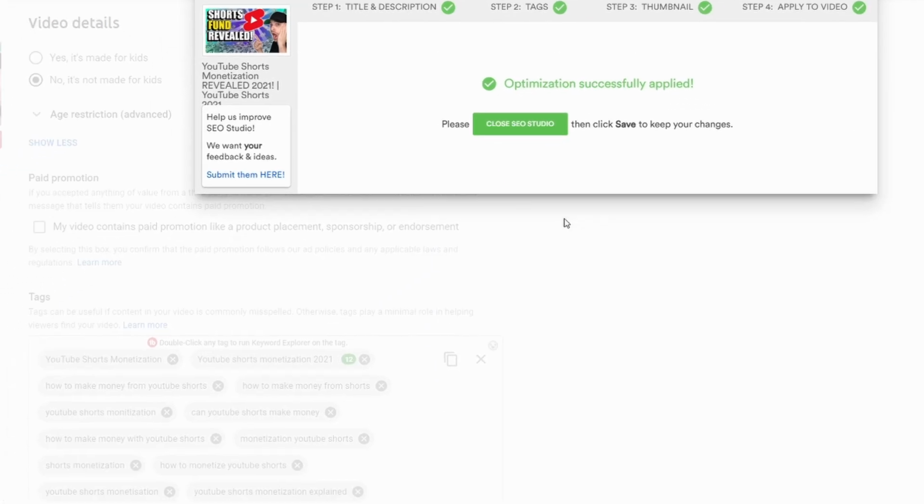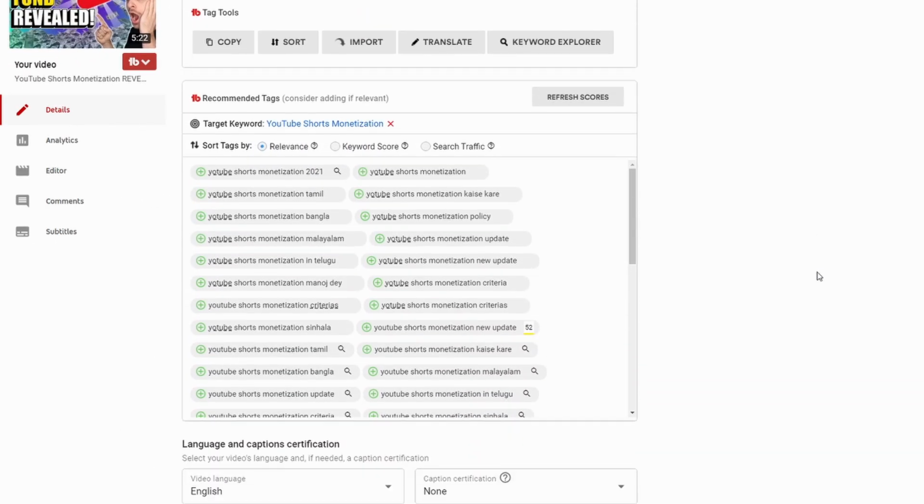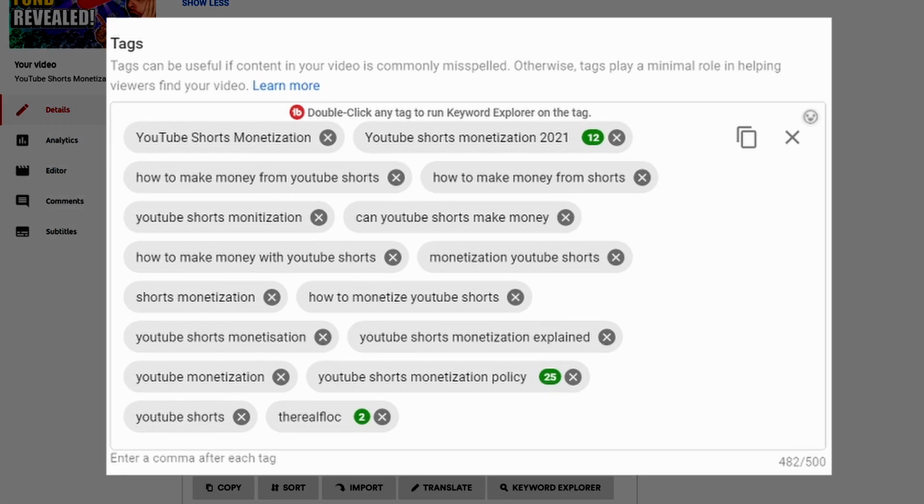Once you apply the changes, you can scroll down to the bottom and they have some recommended tags that you can add to your video as well. Just a quick tip here is that YouTube clearly says above the tag box that tags play a minimal role with helping viewers find your videos, but what you can do is fill out your tag box and then apply some of these tags to your video description or into your title, like I talked about a minute ago.